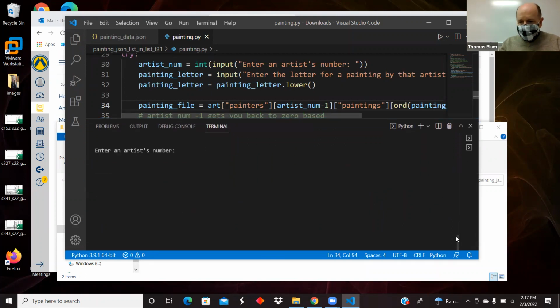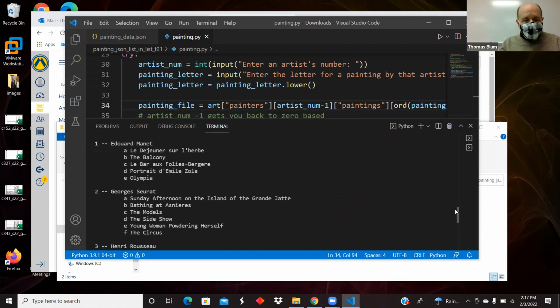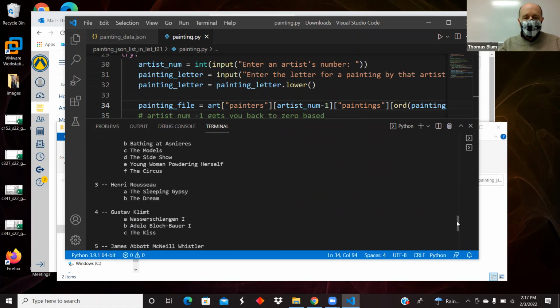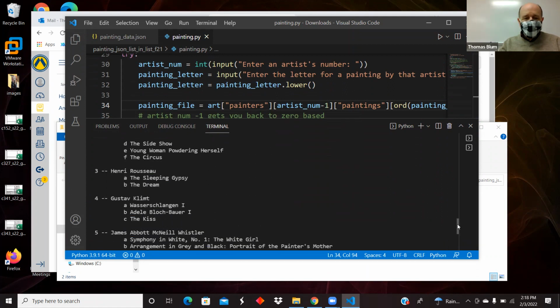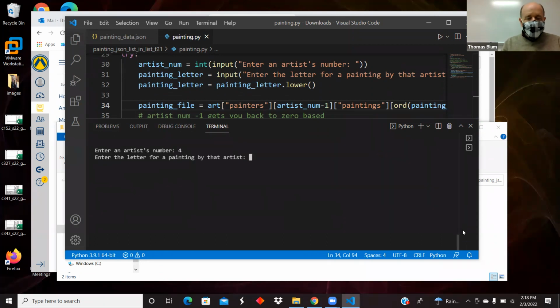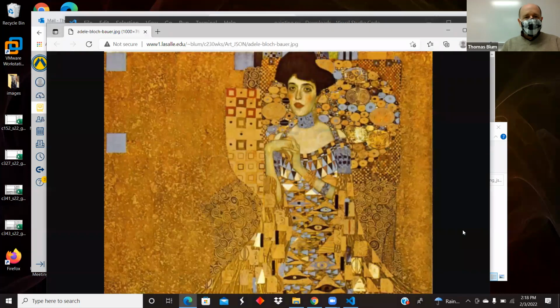So there are the artists, Edward Manet. I have paintings A through E, George Seurat, A through F, Henri Rousseau, A, B. Okay, so let's pick one. All right, I'm in the mood for Gustav Klimt, 4, and I'll say B. And there's that painting in a browser. Okay.